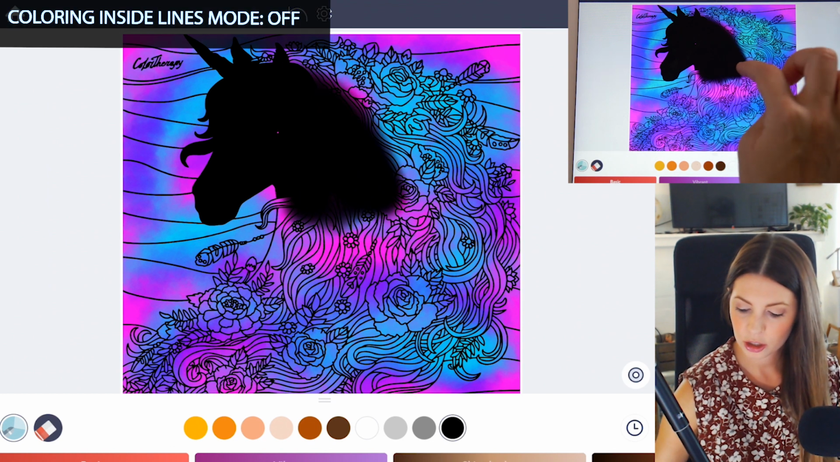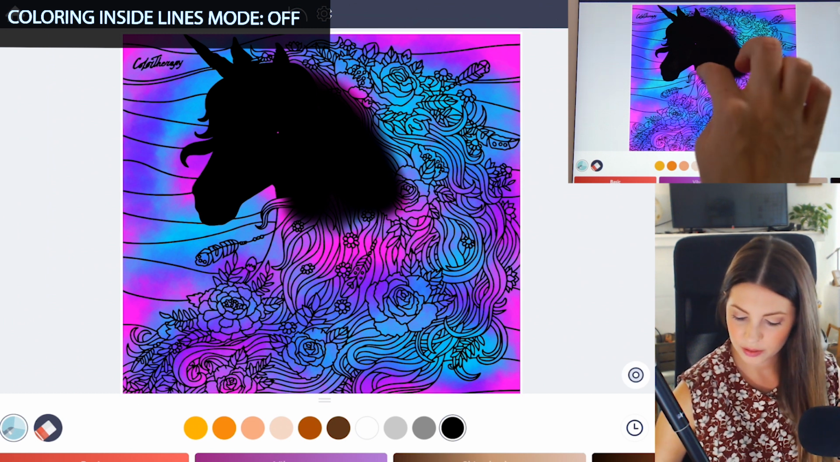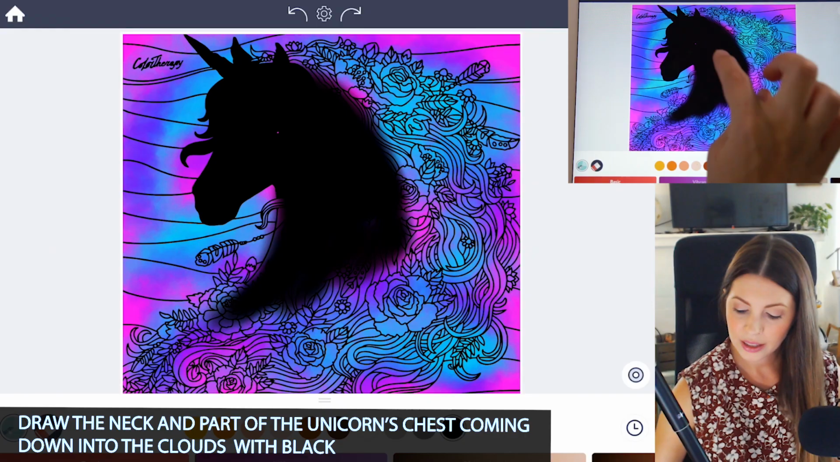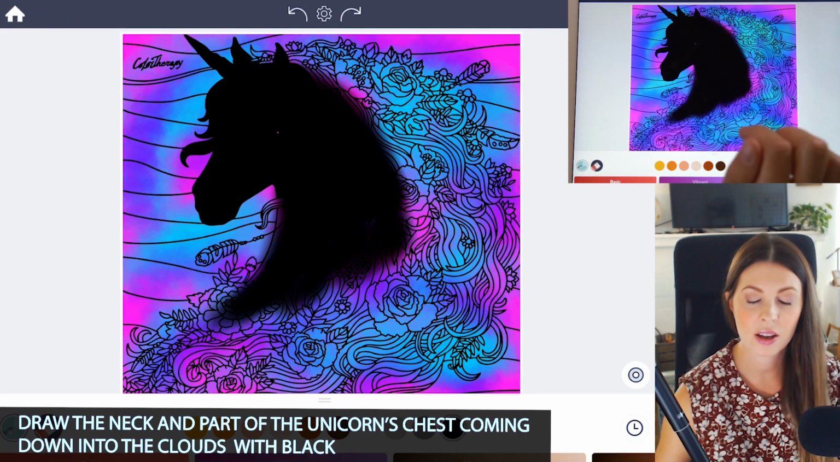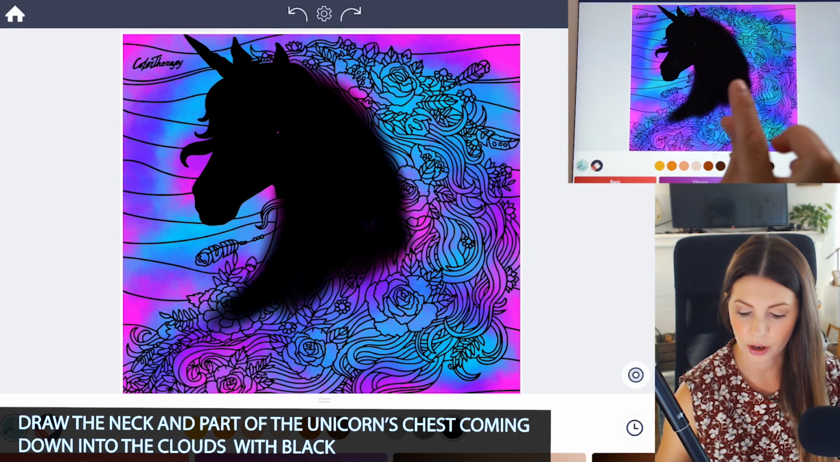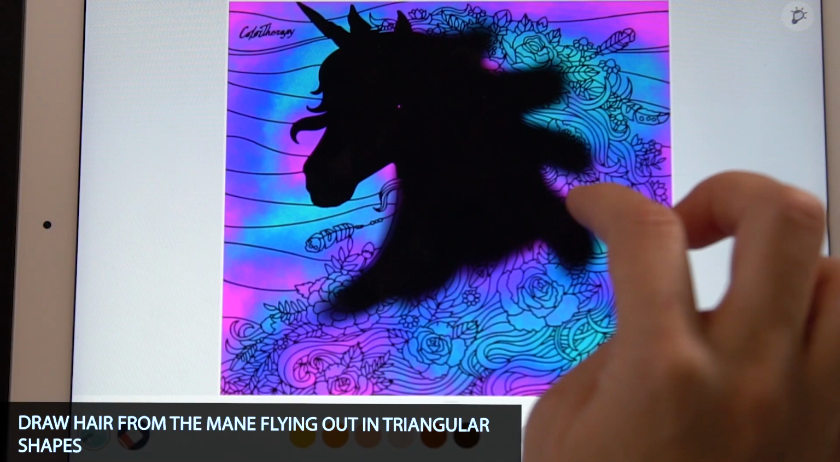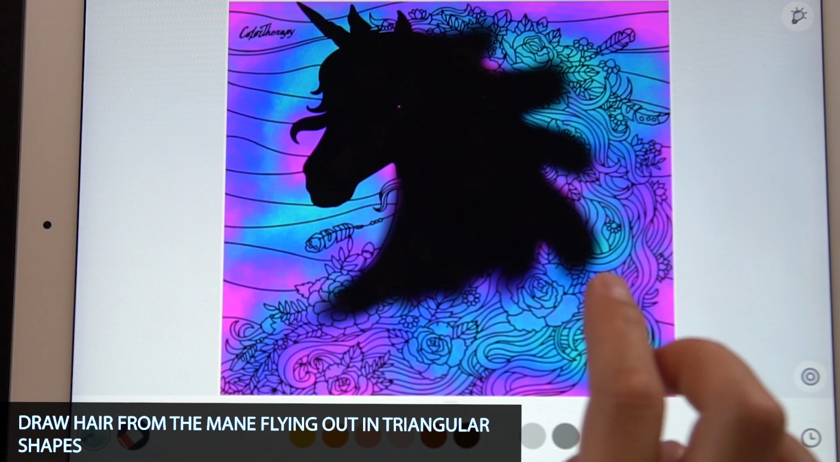So make sure coloring inside the lines mode is set to off, and I'm just bringing that black down into the clouds softly. And now I want to add in parts of the mane of the unicorn flying out, just a few large chunks. So I'll just add some little triangle shapes coming out from the neck, and then we'll refine those with the pen tool.